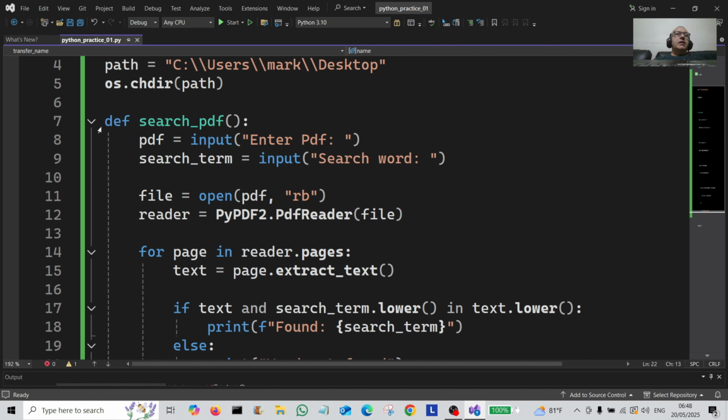Then we're going to create a function called search_pdf. I create a variable here, assign it to input, and type in enter PDF. So the user will enter the PDF name, something like file.pdf. And then I've created another variable called search term. I've assigned that to input and typed in search word, so the user will enter a word that they want to search for inside the PDF document.